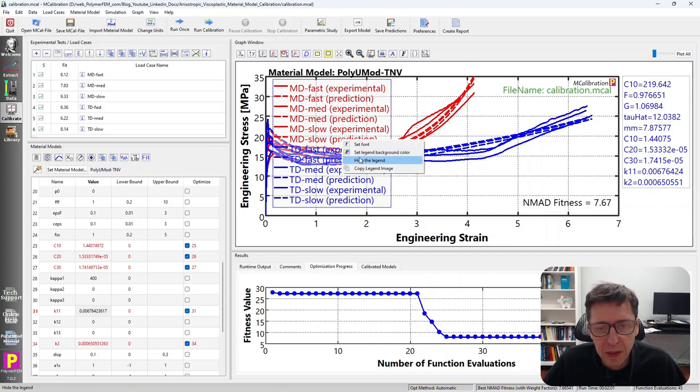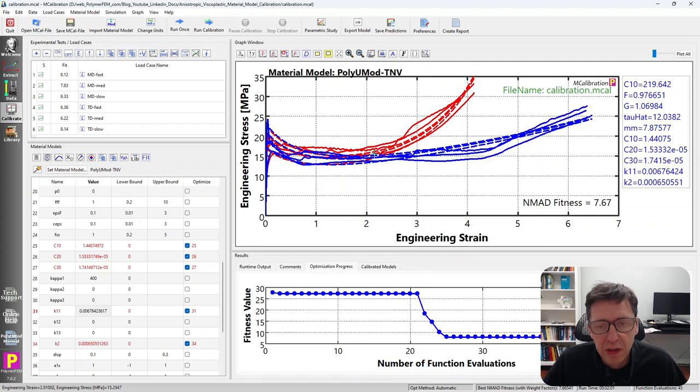So what do we see? Well, let's hide the legend. We have two groups of data, the blue and the red. Two different directions, uniaxial tension, the dashed lines are the predictions, the solid are the experimental. And it matches the data really well.